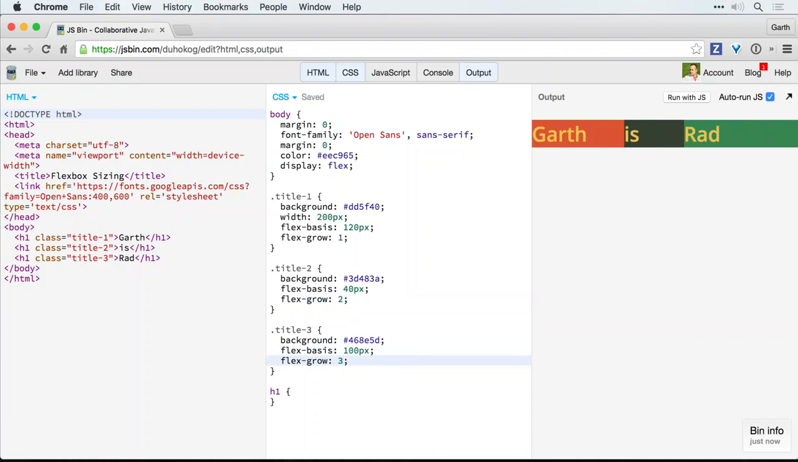If I set the flex-grow of the third child to 3, now the first child gets 1/6 of the extra space, the second child gets 2/6 or 1/3, and the third child gets 3/6 or 1/2 of the extra space.